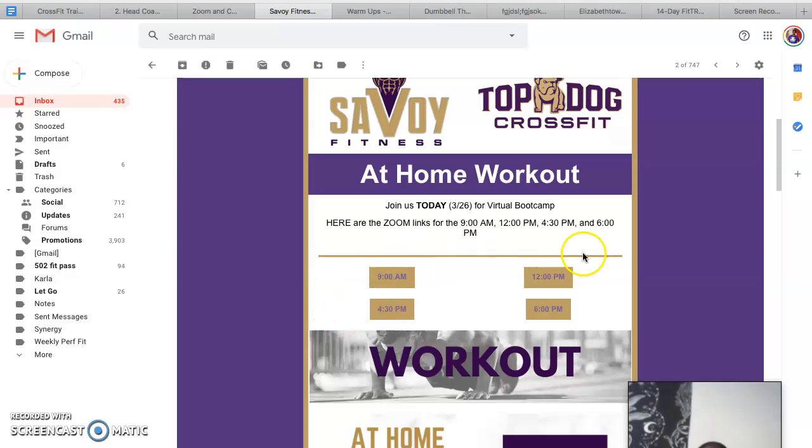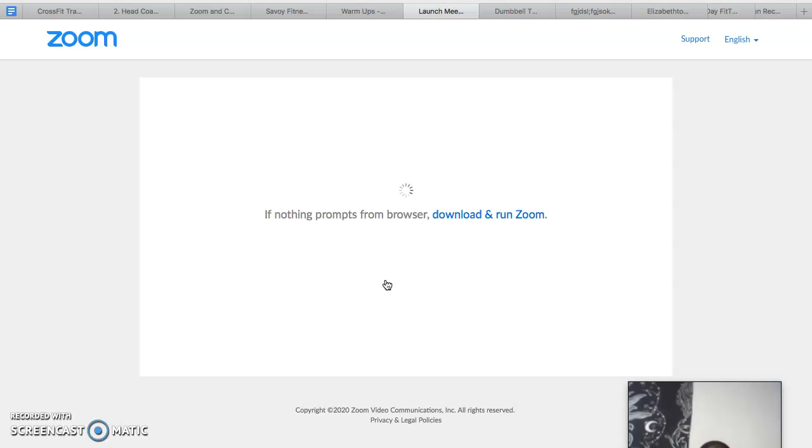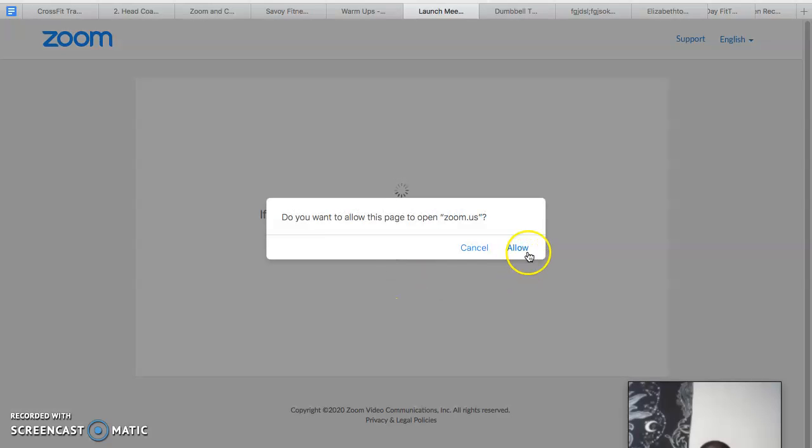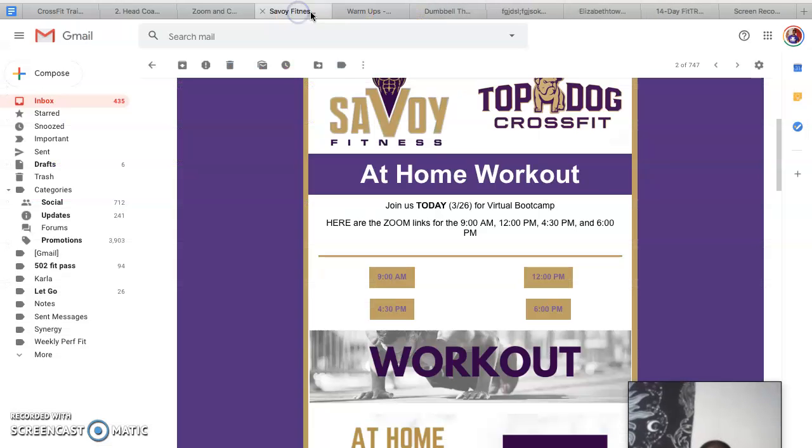Lastly, with the Zoom link, whatever class you're doing, you're just going to go ahead and click it. And when you have Zoom launched, you'll click allow and then kind of just launch your session.